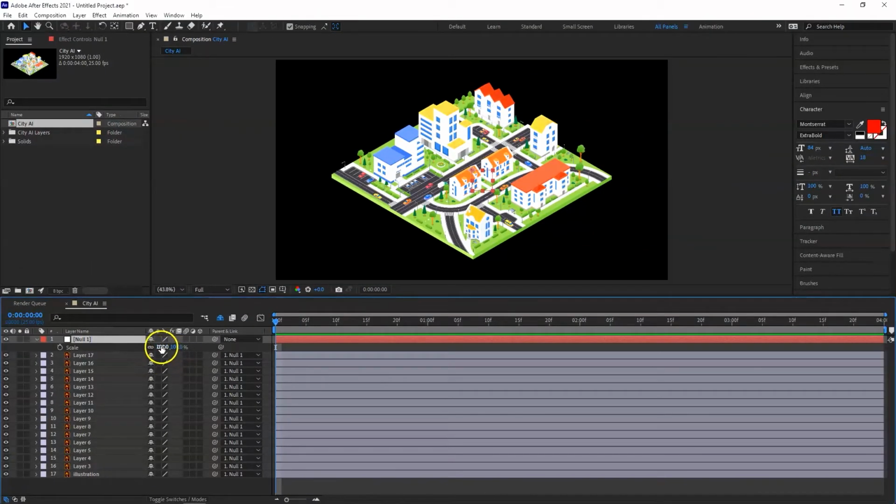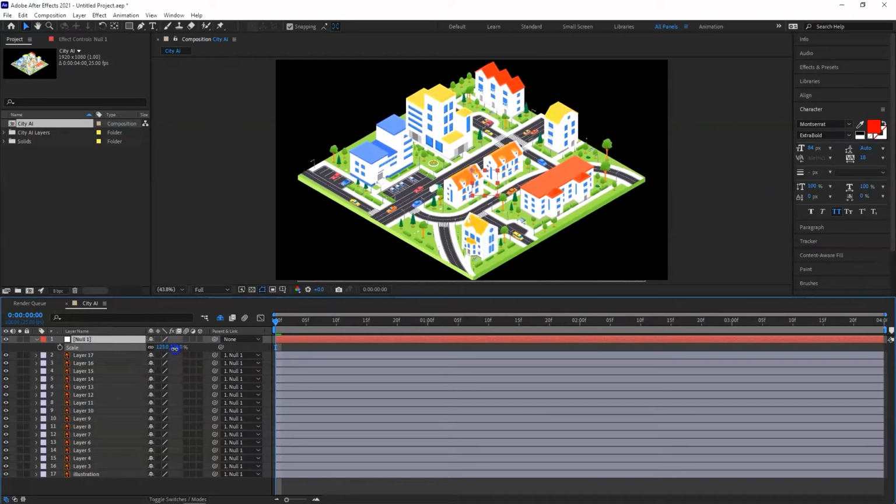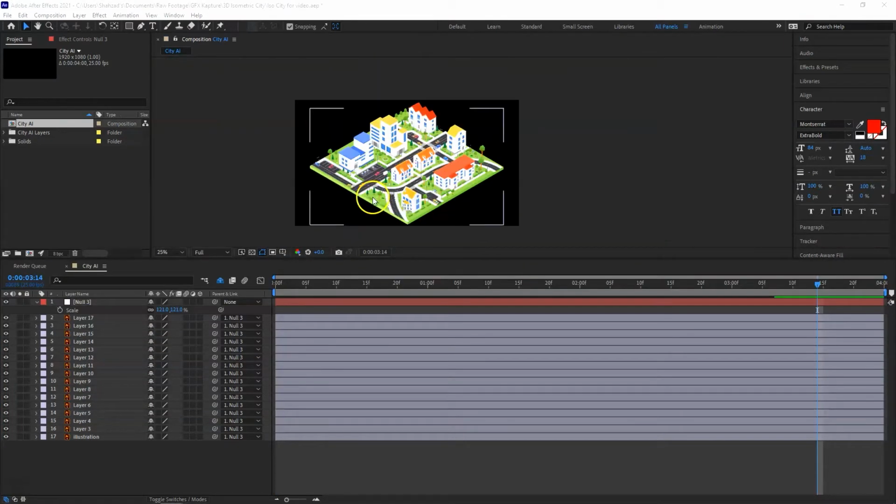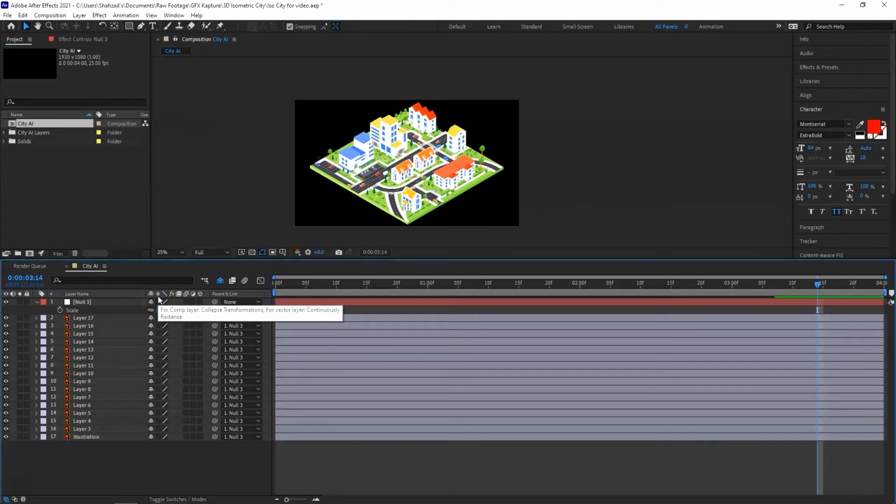Change the scale to adjust to the composition. Also, in case your objects are pixelated, simply click on this vector icon here for all the layers so we can rasterize these layers.